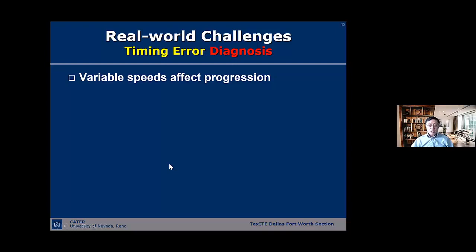So the third aspect is about timing diagnosis. I actually spent quite a bit of time here talking about this issue. Diagnosis. Why is timing diagnosis important? Why could timing go wrong? So these are the main reasons.